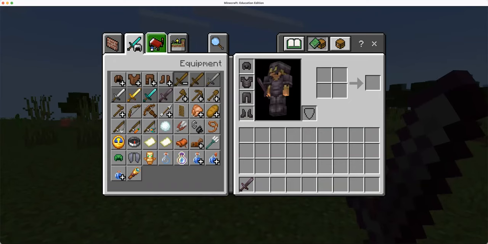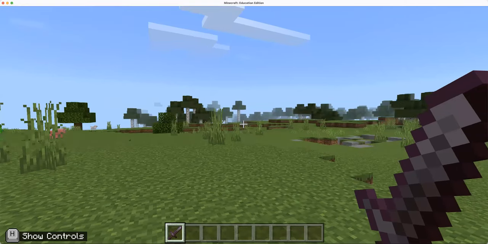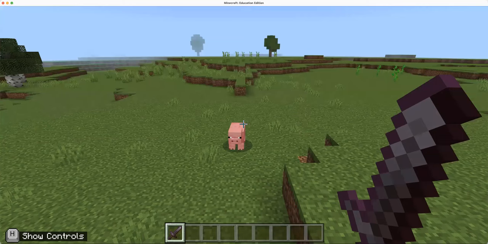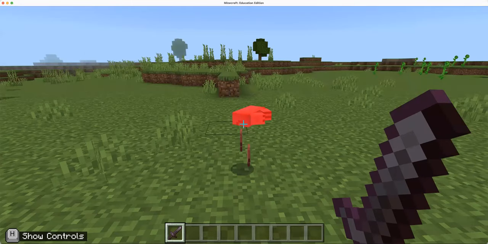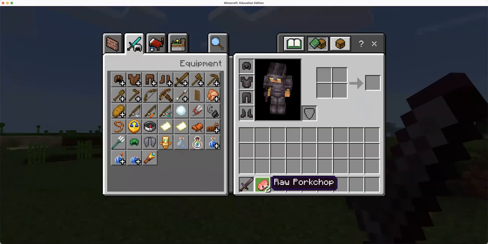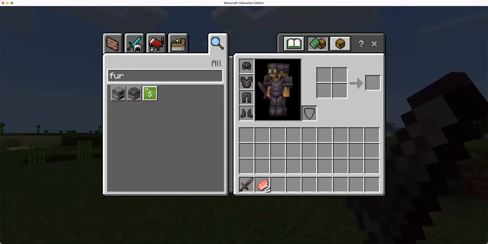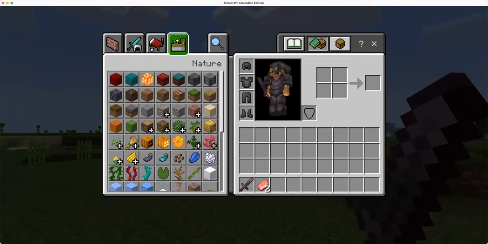So now if I press E again, it will get me right out of that menu. And I can walk around. I can hit the pig a couple times. Each mob has its own unique drops. So for a pig, you get some raw pork chop. And how you would be able to eat this is if you cooked it inside of a furnace like this.